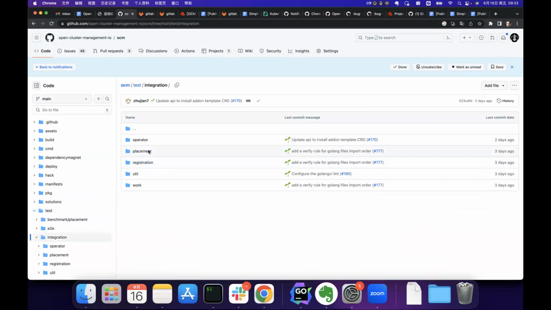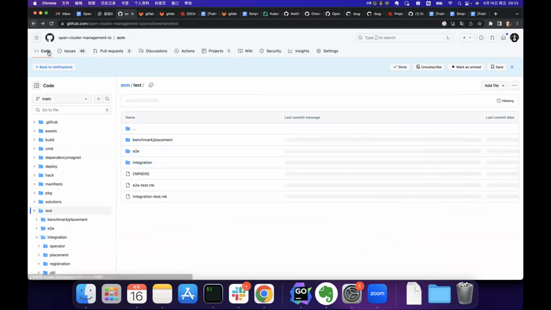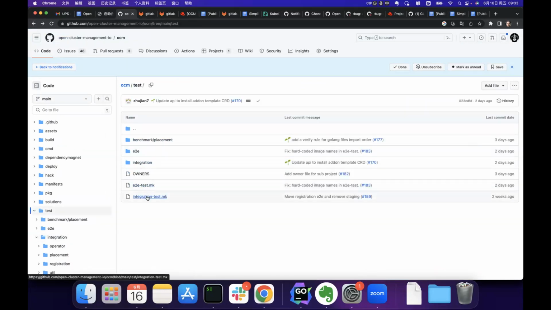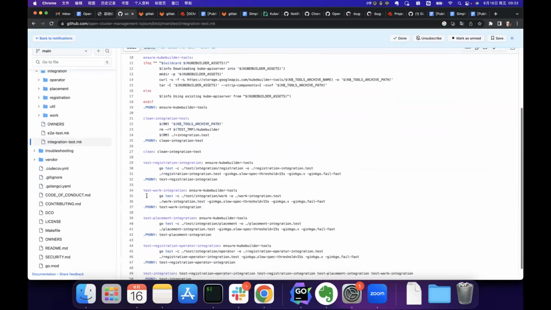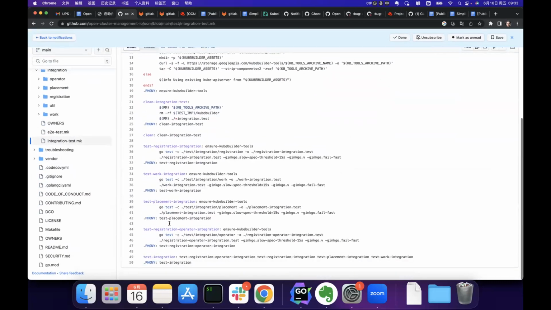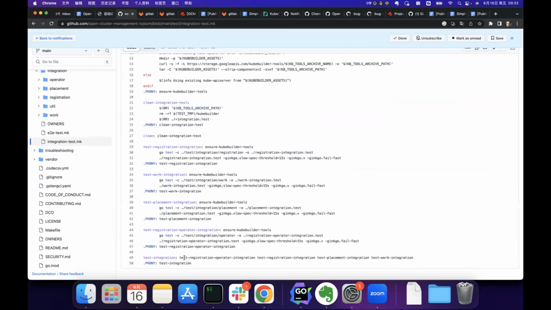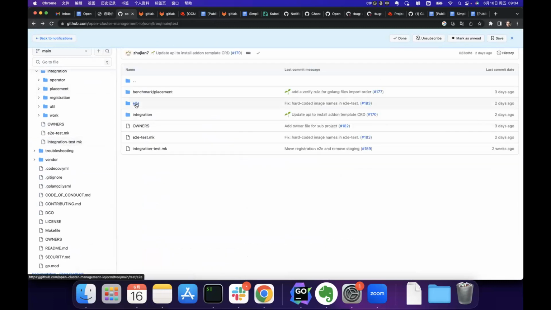These are still separated by the different repos. In each sub component there will be a separated integration task. To run the integration tests all together, you basically run the test integration, and that will call each test integration for each sub component. So you can also run the integration test for a certain sub component here. But for the E2E test, it's a bit different.